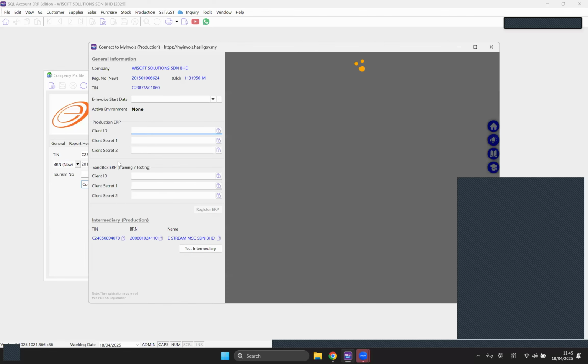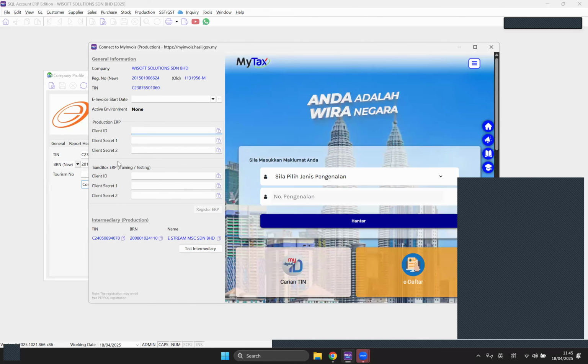Okay, so inside the SQL, we have two environments. I mean, two servers, because RHDN has two servers, right? One is the sandbox, one is the production. Production is the actual one, and the sandbox lets you do training or some testing.